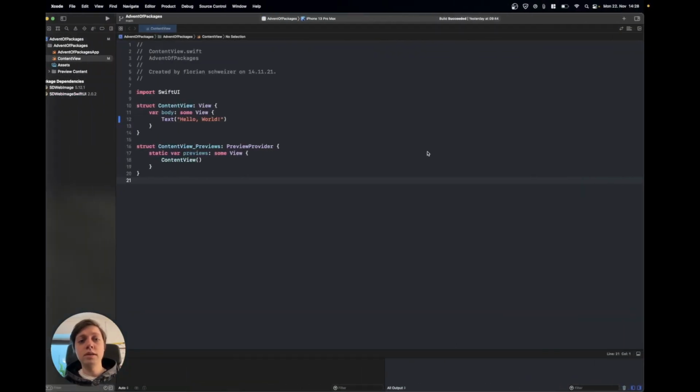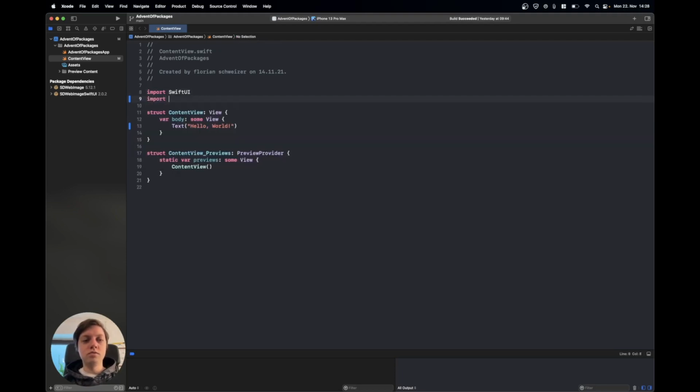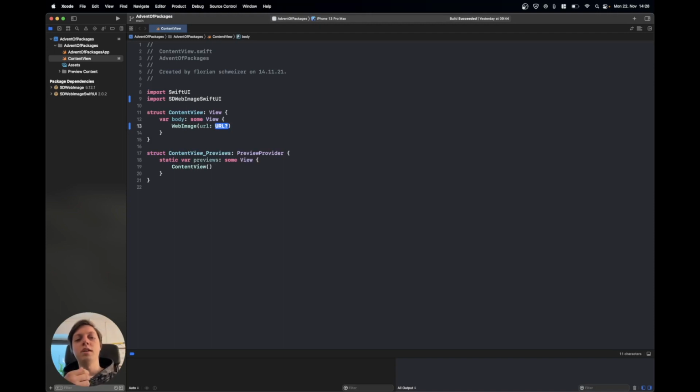Okay, so as always, I have already added the package as a dependency to my Xcode project, so we don't need to do that. I will just show you how you can use it, and then you can look into the customization yourself by looking into the documentation. So as always, we need to import SDWebImageSwiftUI, and then in our content view, let's just remove the text and instead let's add a WebImage. Open parentheses, you can see there's a bunch of different options here. I will just show you the easiest one, where you can pass in a URL.